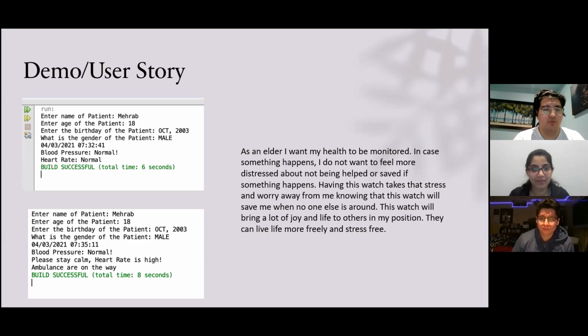You can see the date and the time of when the event occurred, and you can see blood pressure is normal, but if there are any abnormalities found, there will be an alert popped up that would say please stay calm, either your heart rate is high or low, and that the ambulance is on the way. And this goes for blood pressure as well, if it's over a certain number or lower than a certain number.